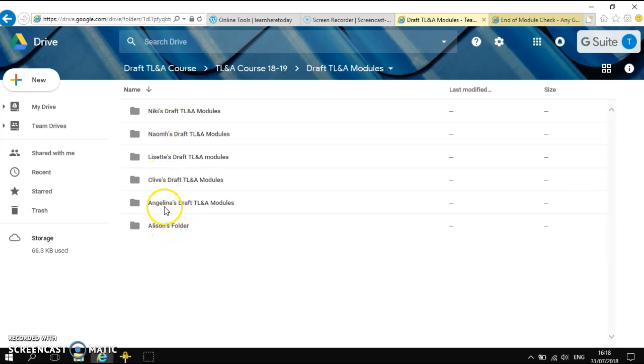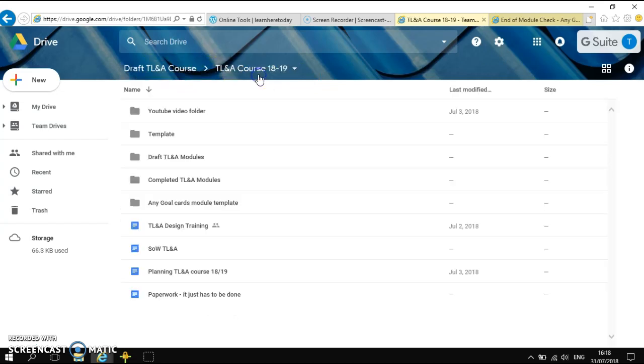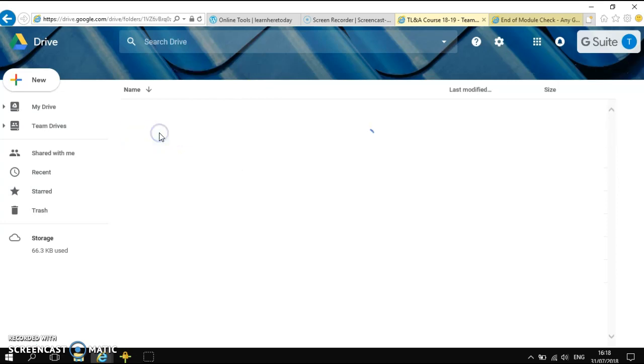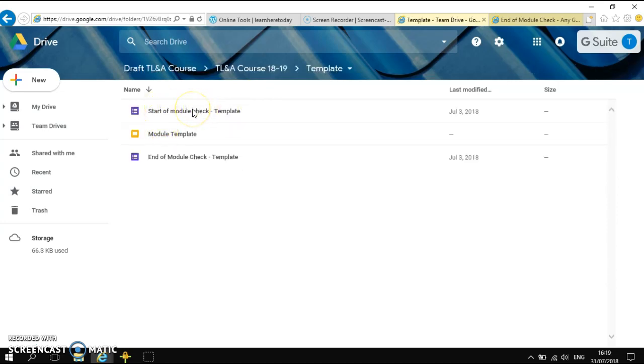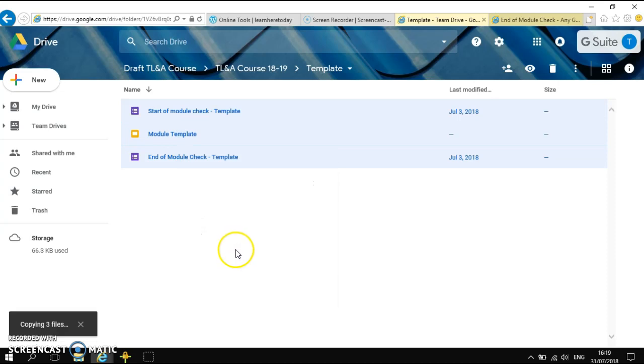So if we take Angelina's for example, she's got nothing in there, but what we'll do is now show you how to copy folders into your draft folder. So in the template, you've got the template of the Google form and the template of the presentation. So you can select them all, right click, make a copy, and I'm actually going to put these in for you, Angelina, because it'll just make life easier.